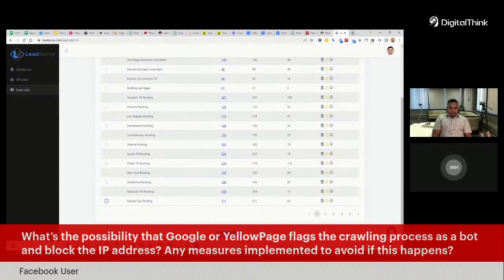Because it's a Chrome extension, you can use a VPN, like Hide My Ass or one of those, to change your IP address. But I don't think it's that sensitive, where even after 10 or 20 searches it's going to block you on Google.